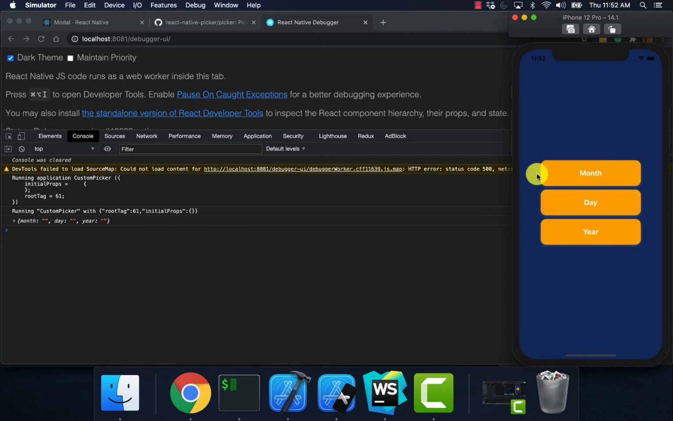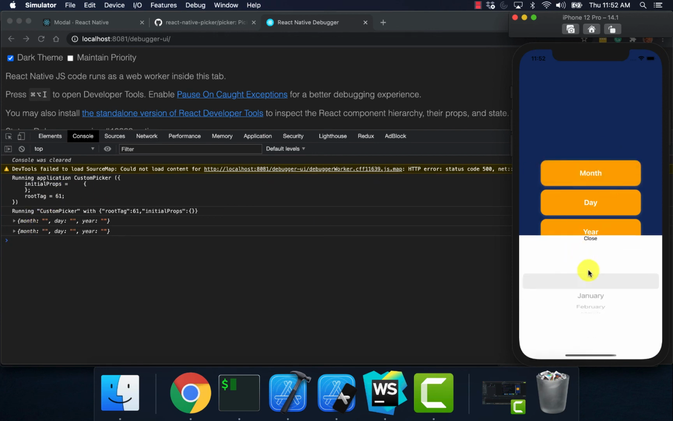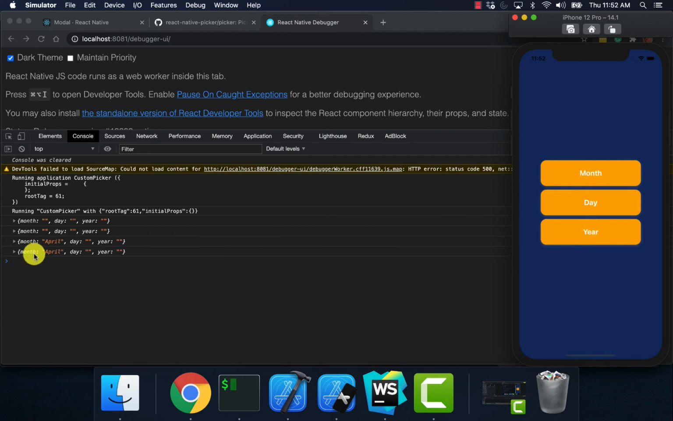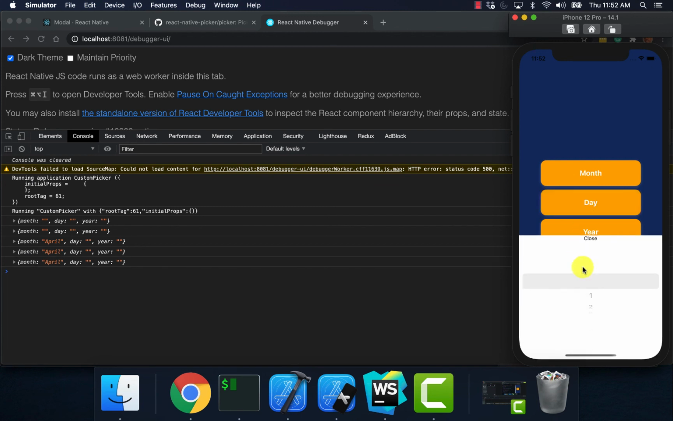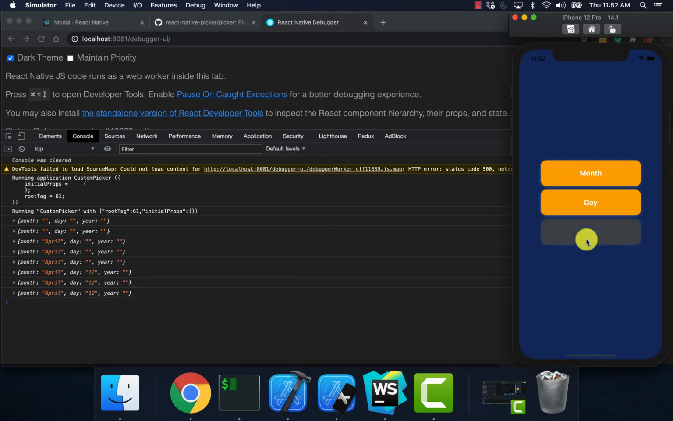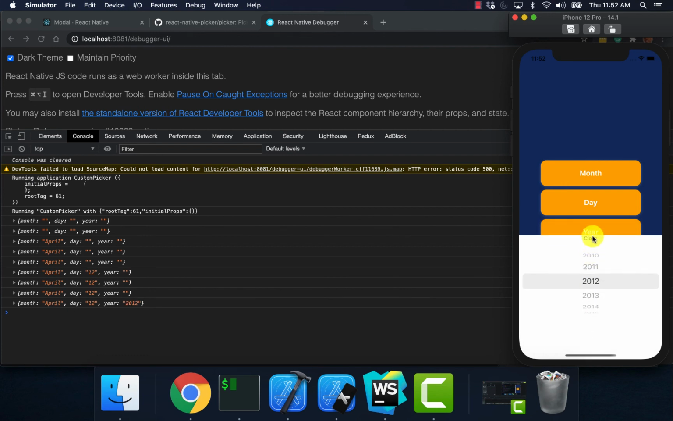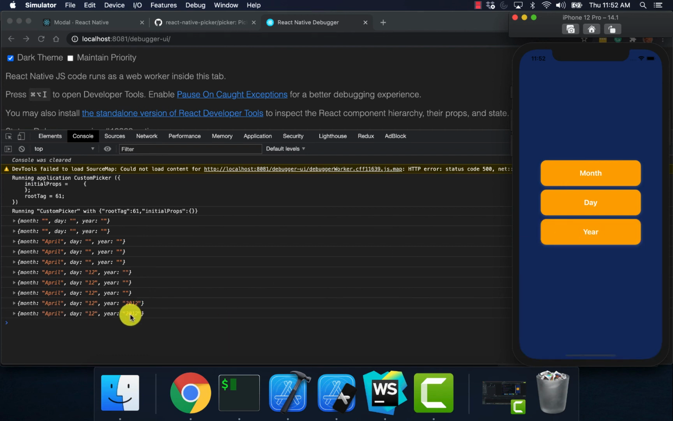All right, so day, as you can see, the default value is blank. Now, we're going to set as April. See, our month is now April. Day is now 12, and year is 2012.